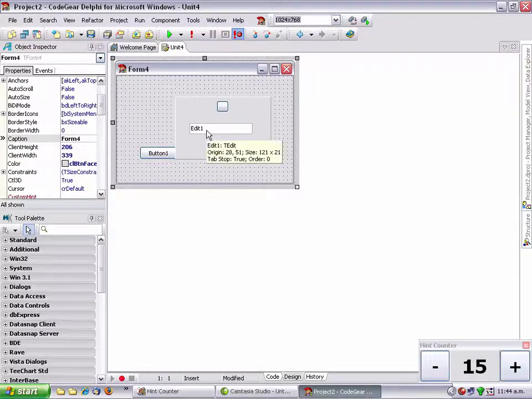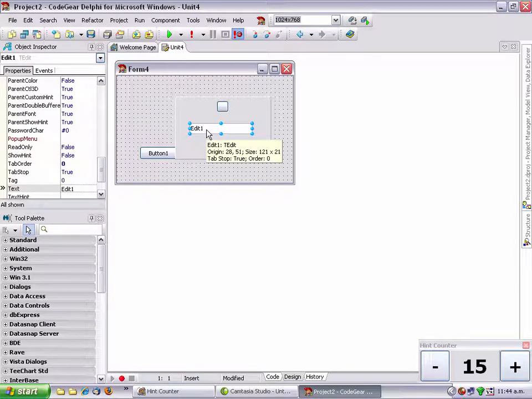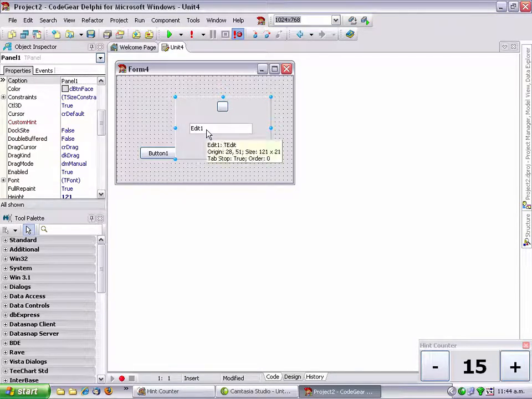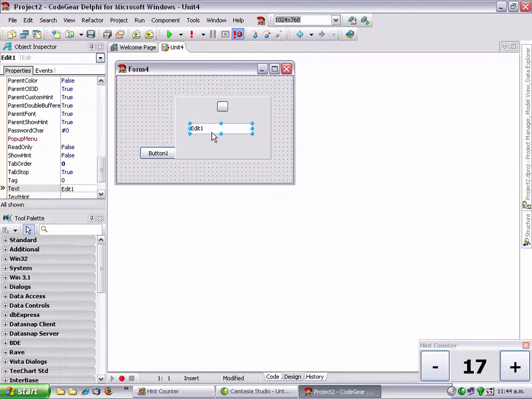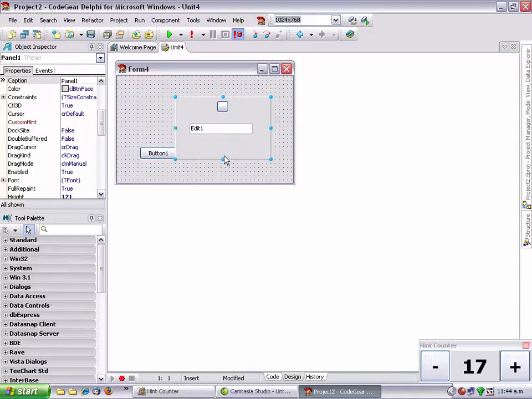Now, if I select the edit one and press escape, it takes me to the parent. Let's lock controls and select parent. That's quite handy if things are aligned to client and you want to select the parent. It can be quite difficult to do that, so that's an easy way of doing that.